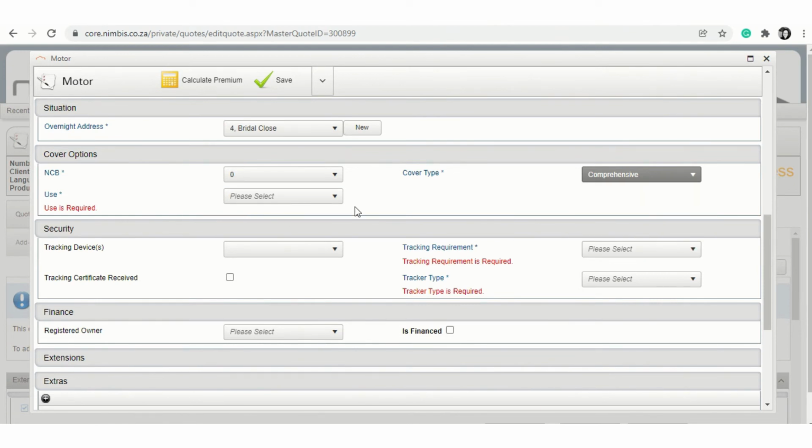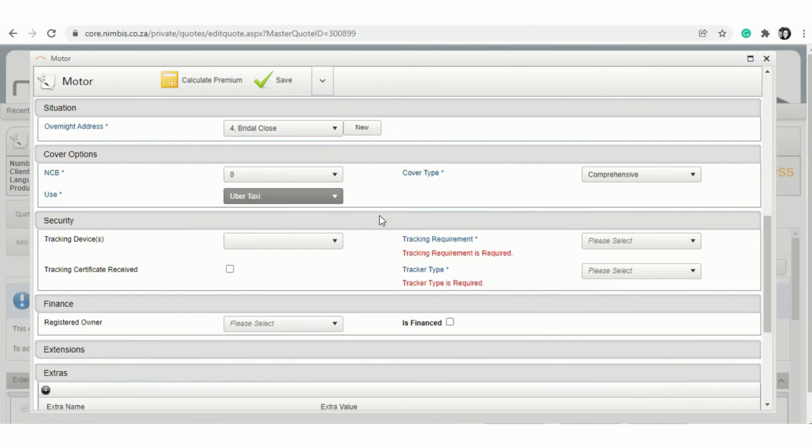Use. The use does differ depending on the product. Now at the moment we are doing a rideshare quote, which means that the use has to be Uber taxi. If the client is on Soteria or P4, they can be on private, business, or commercial, depending on what the client uses their vehicle for. Rideshare will always be Uber taxi, and then Q Drive will always be commercial. So we're going to go ahead and select Uber taxi.